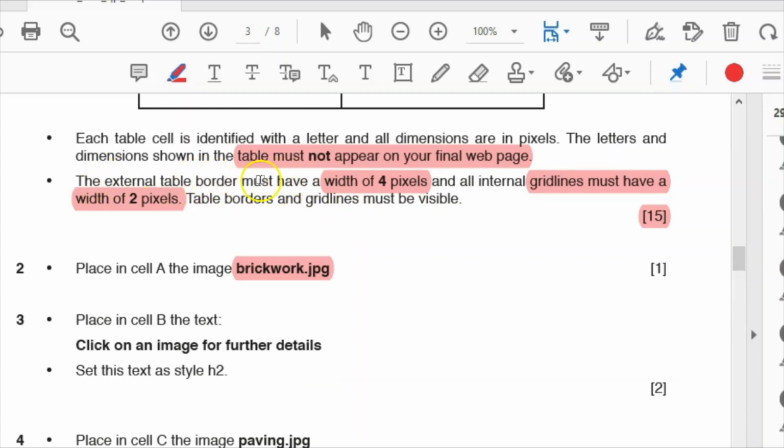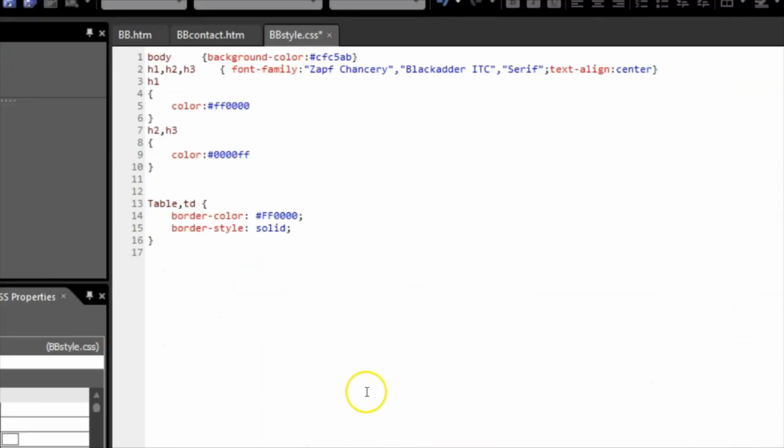The external table border must have a width of 4 pixels and the grid line must be 2 pixels. So the TD basically represents the grid lines, the internal lines, and the external border is 4 pixels. So 4 pixels for the external border and 2 pixels for the internal grid lines. So let's see how we can do that.